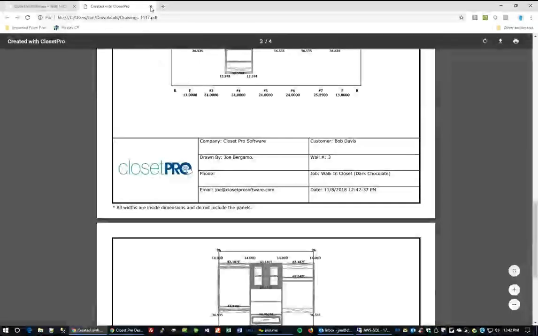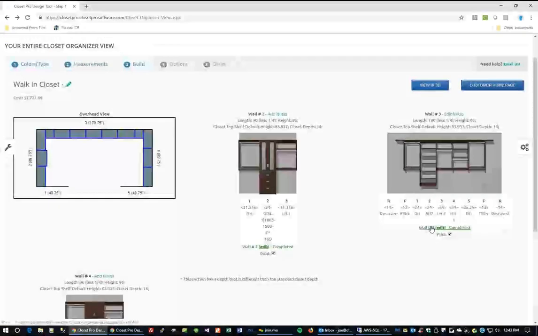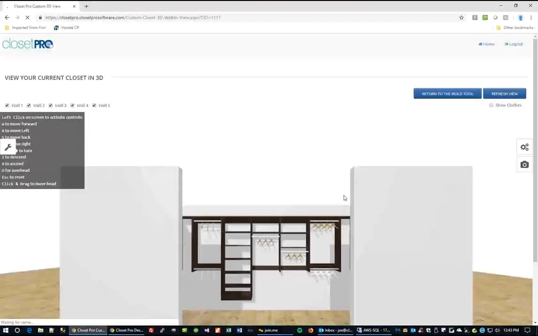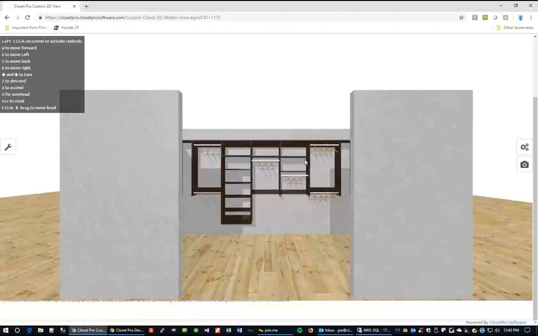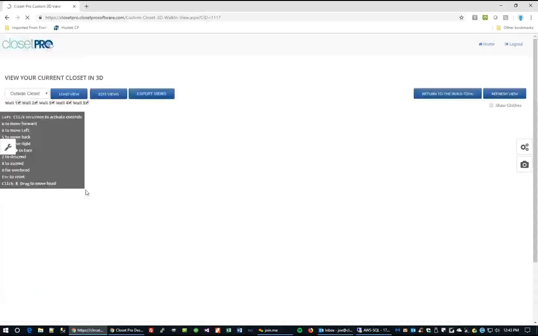All right, so let's get to the really cool stuff. When you're in the 3D tool, you can save views if you want. What that does is help your customer navigate. So if you want to save this view right here for them, you can go to the right-hand side and say, okay, let's save this as view 1. Or better yet, let's say outside closet. And you save that view.